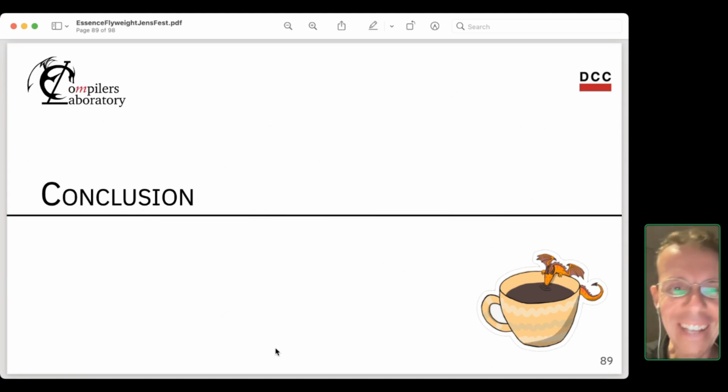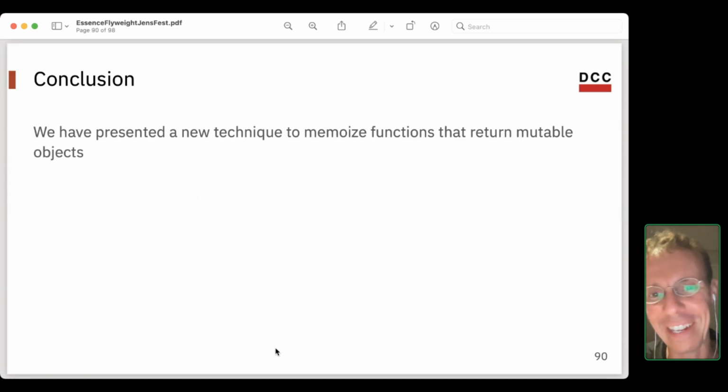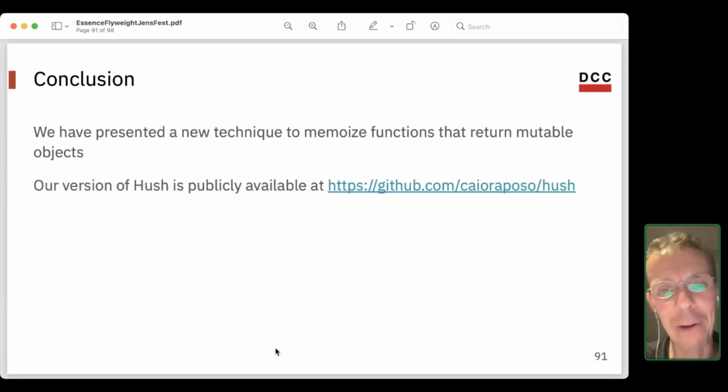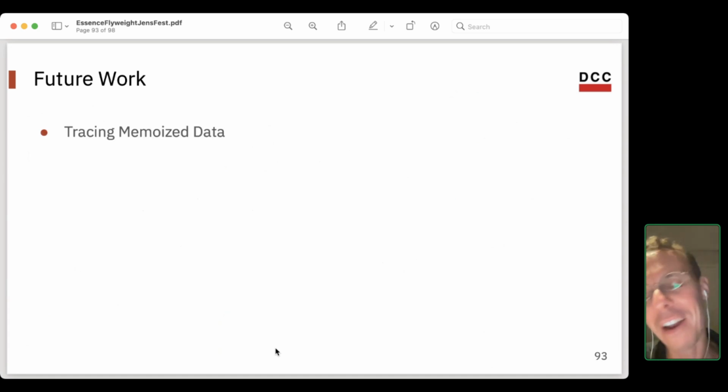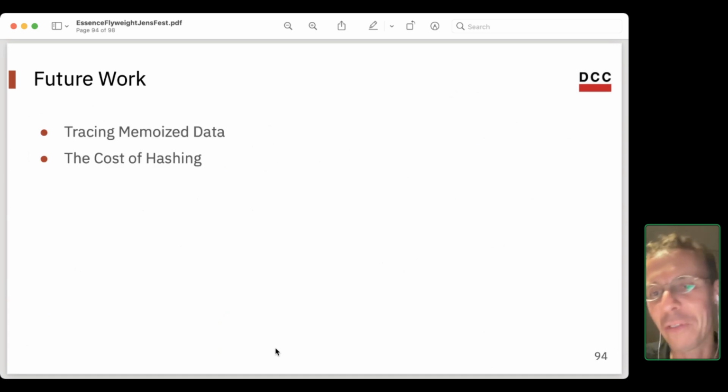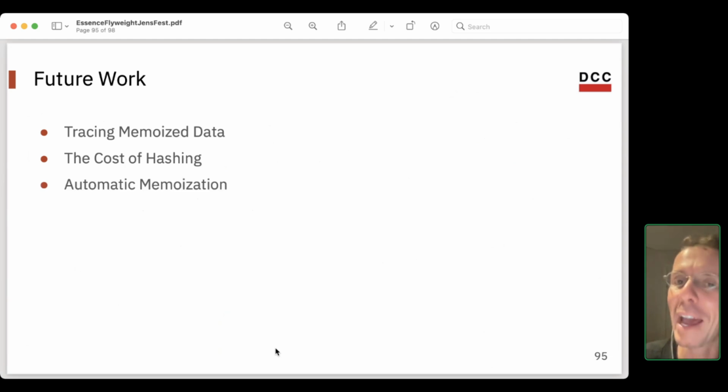Oh, I'm sorry. So just concluding, we have presented a new technique to memoize the functions of mutable objects. Our implementation is available in this repository. And there are a lot of things that we can do here, like improving the interaction between garbage collection and memoization, evaluating the cost of hashing, and maybe memoizing hashes would be something cool. We would like to implement automatic memoization at some point, but that's future work.